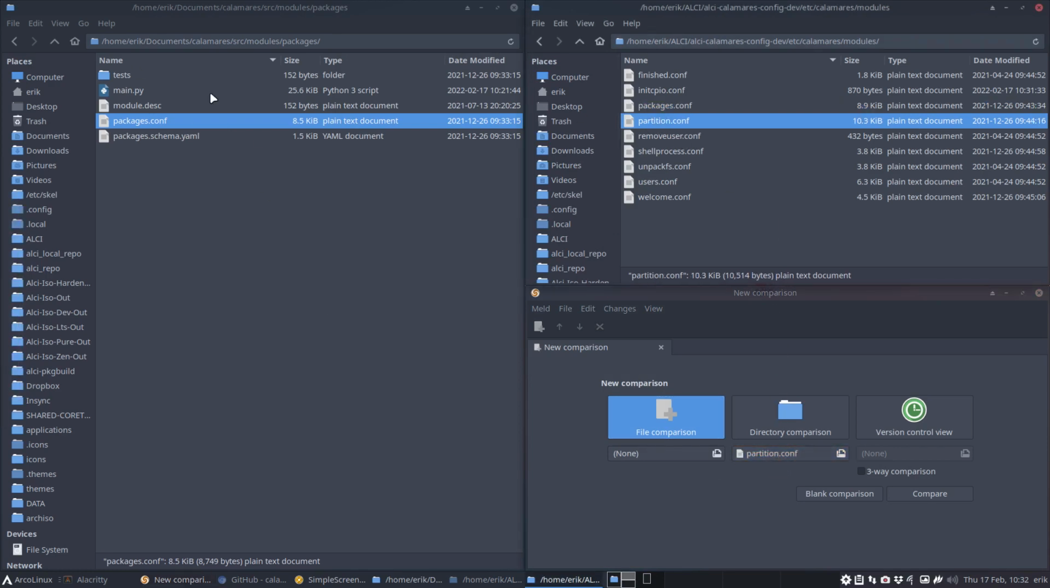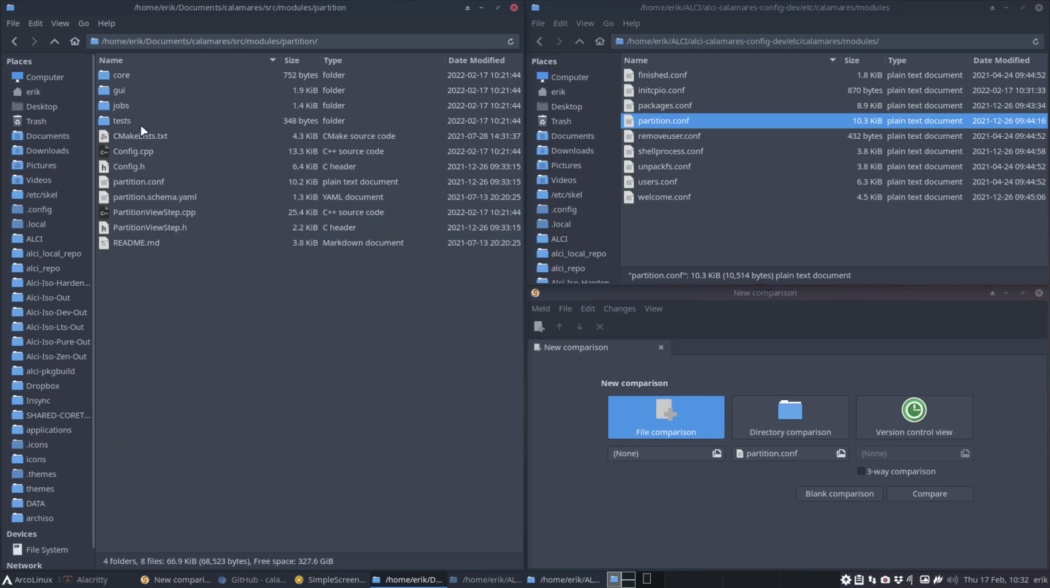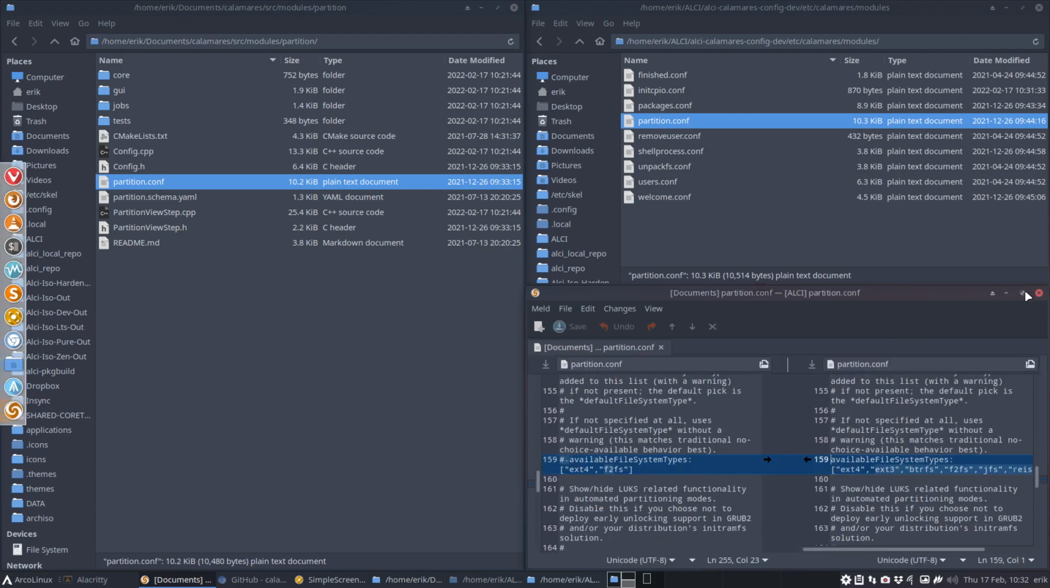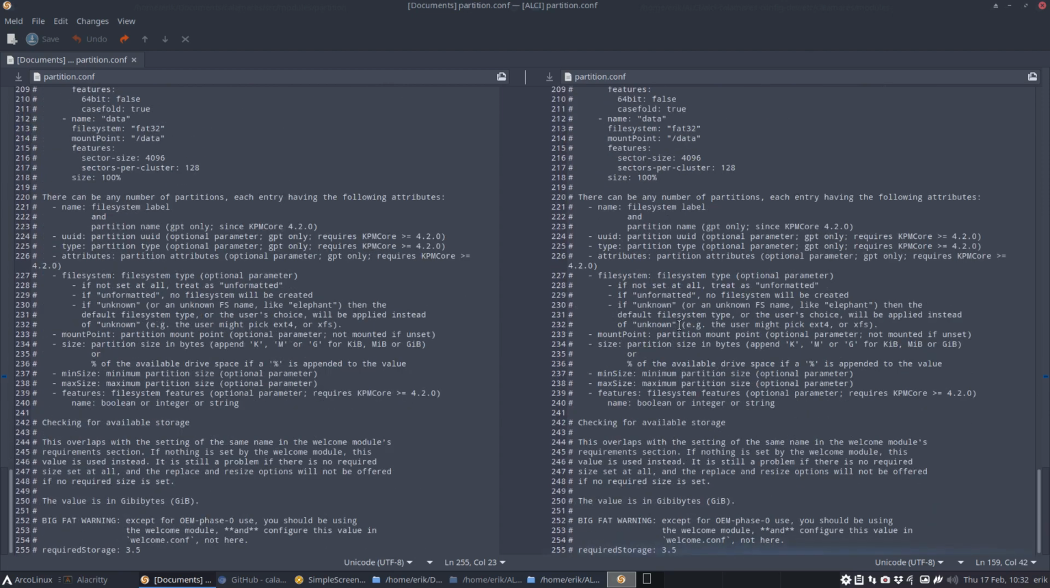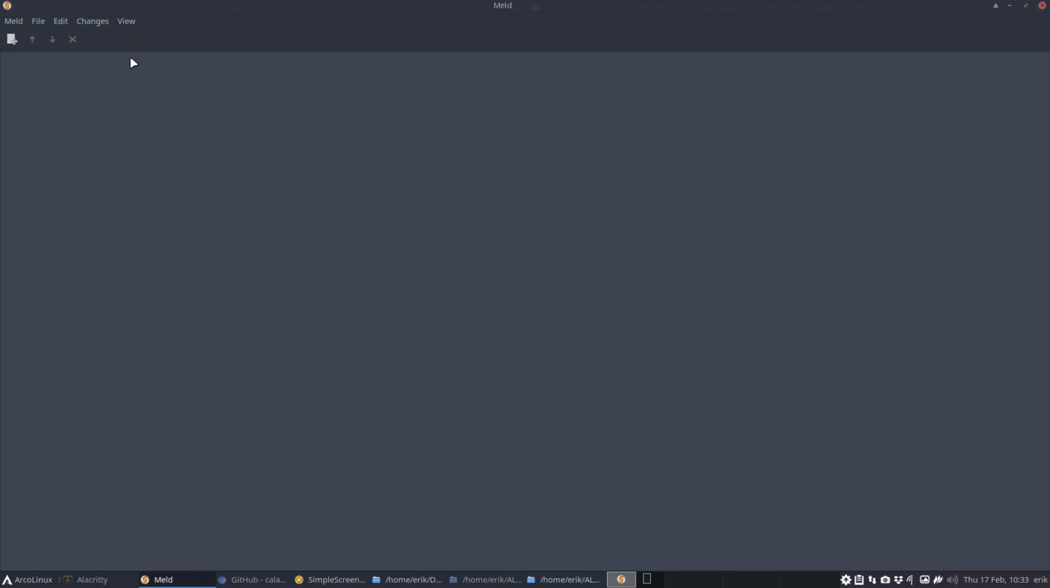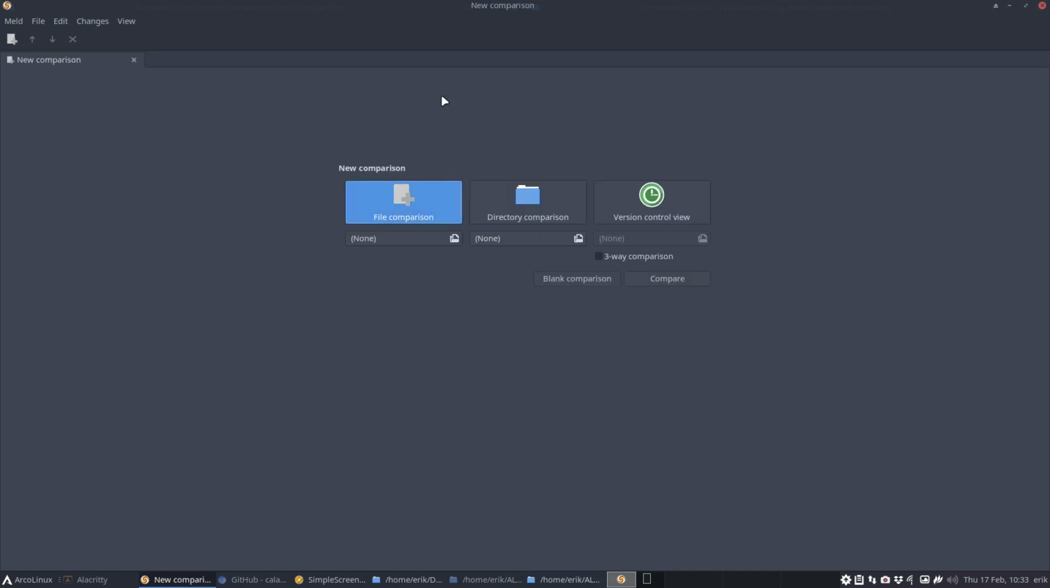Partition, partition.conf. Compare. So available types, I've included more types. I could include less types. If I say x3 is no longer necessary, it's old. Let's take x4. All right, then it's like this. And for the rest, everything is the same. Okay. Oh, did it again. Click, click, and up.